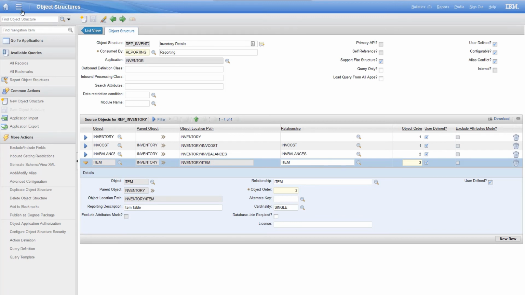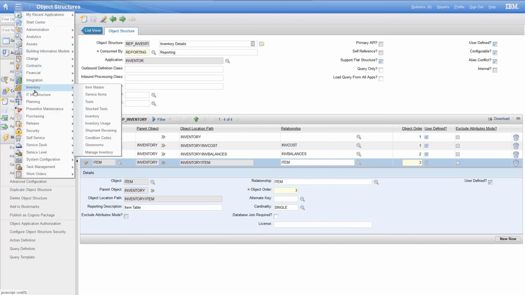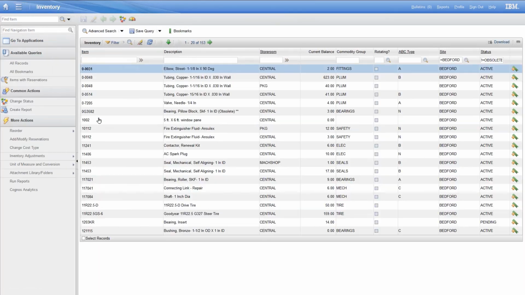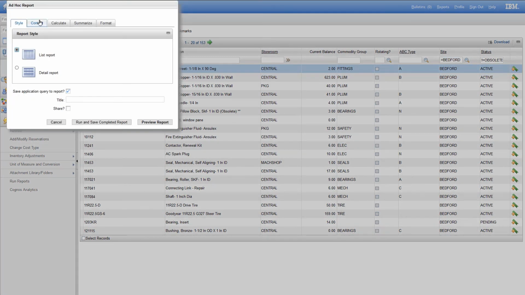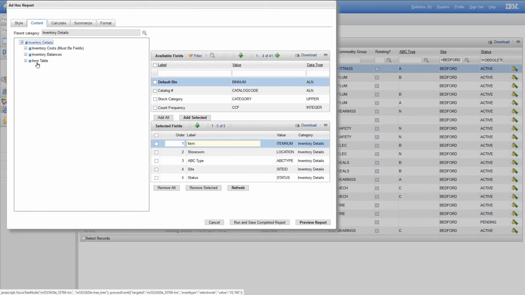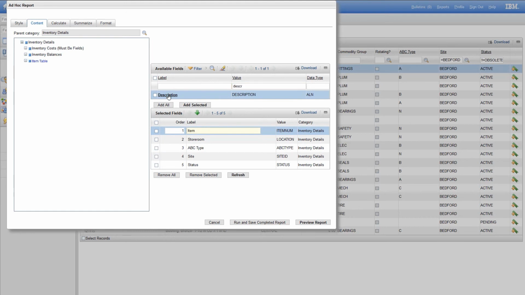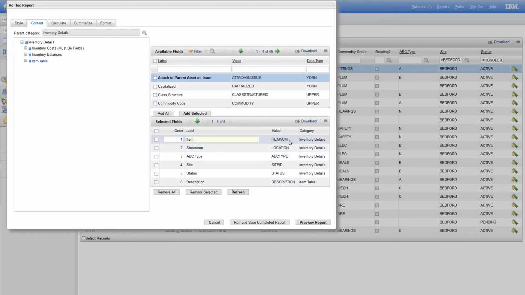All right. So now I'll go into inventory and inventory application and create report, content. There it is. And you see where it says item table. That's that description. So now I can actually click on it and get description. Get that added on. It will tell me description comes from the item table. And the item table is just, again, what I named it. So this way you have the flexibility to make that available for somebody building out their query-based report.